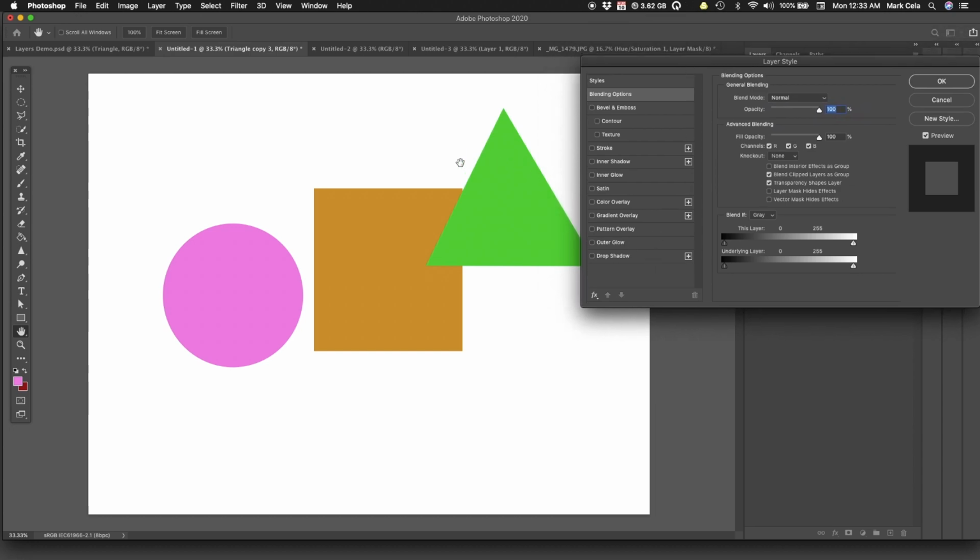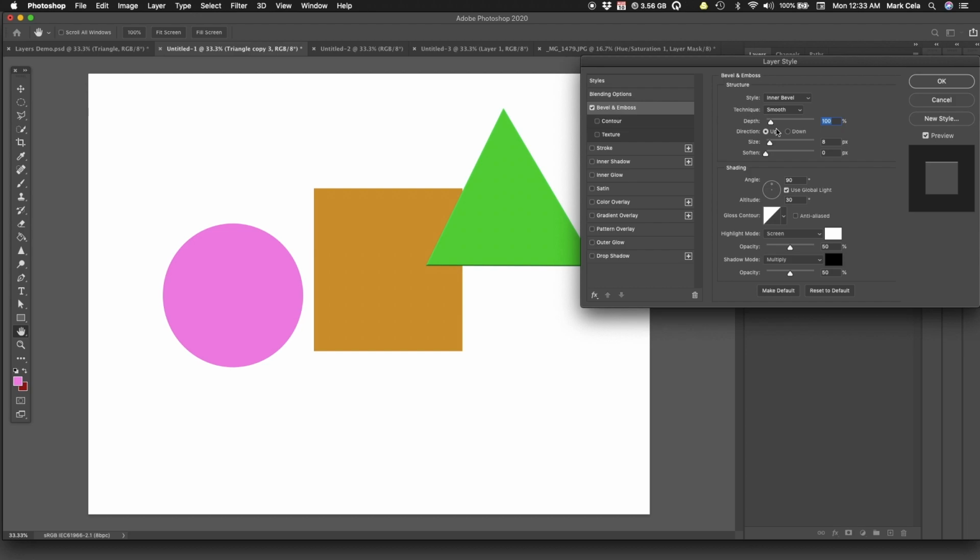So let's say that the triangle here, I want to put a bevel on this. What I could do is click on bevel and emboss, and I can create a bevel on this. And I can change the light direction of it and so on. If I want to put a stroke on this, I can.